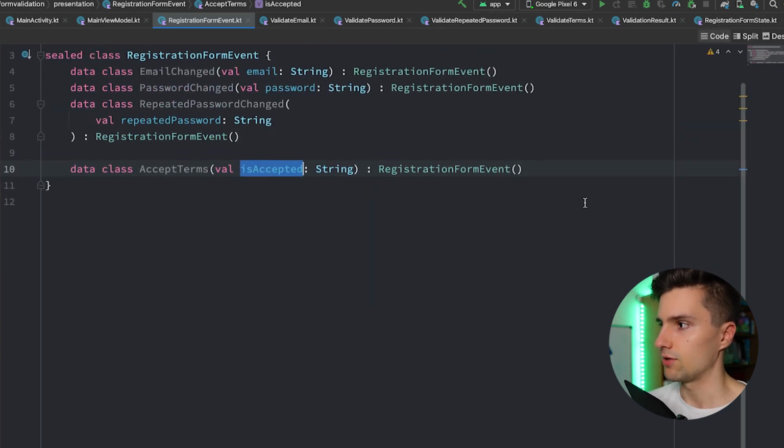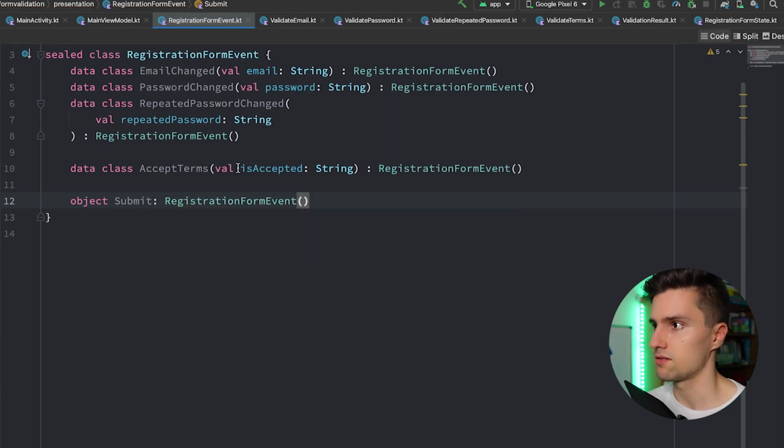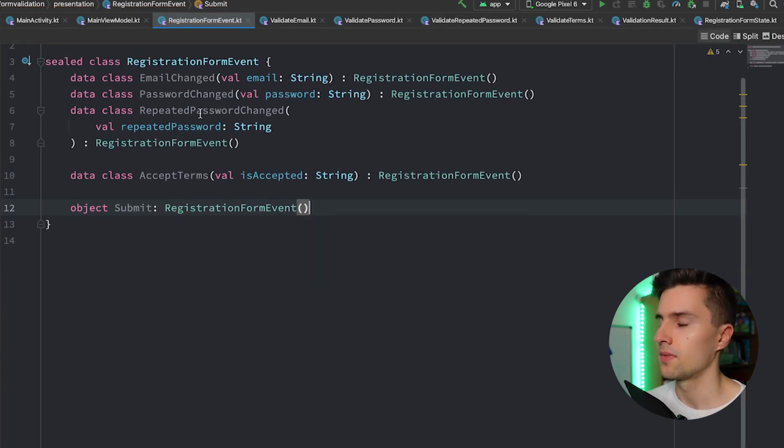Cool. And we actually have one more. And that's an object. Just submit. So when we click the submit button, because that of course doesn't need any parameters since we just click on a button.